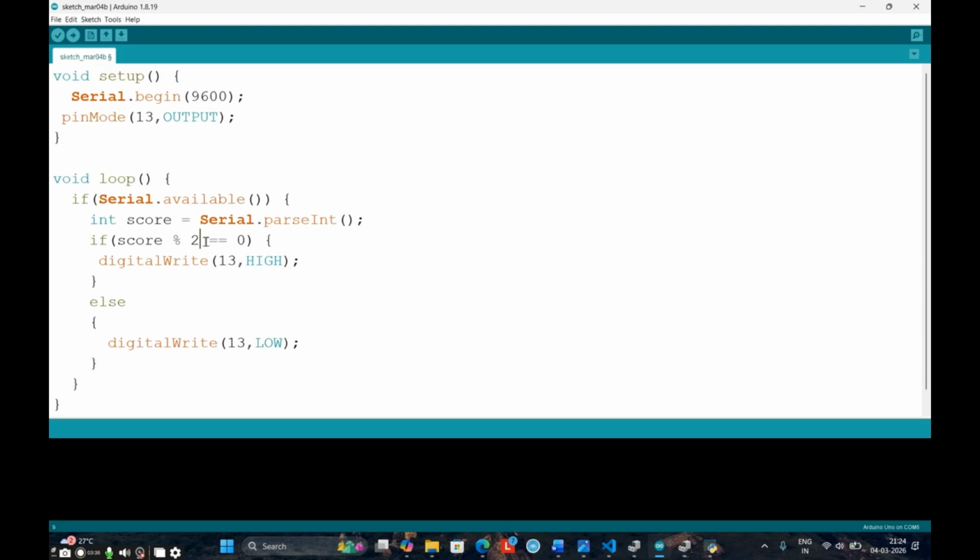So basically this will turn on the light if the number is even, because if you're dividing any number by 2 and the remainder is becoming 0, that means it's an even number. If there is any remainder left over, that means it's an odd number. For an odd number I have turned off the light, for an even number I have turned it on.